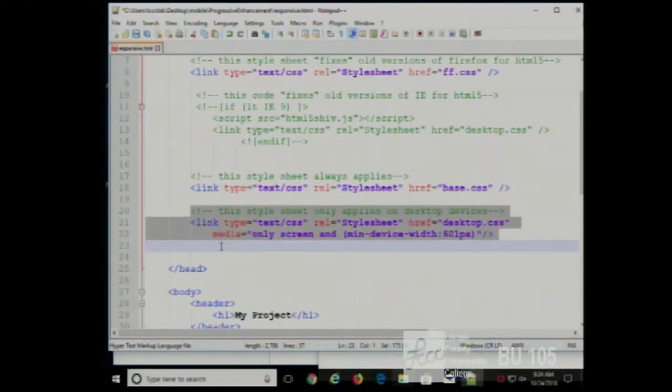So everyone gets the base, and computer screens get this one. The way it works is the base sets up some style rules and the second one overrules some of them. But again, it's only going to be overruled on a desktop machine. So let's look at base and desktop.